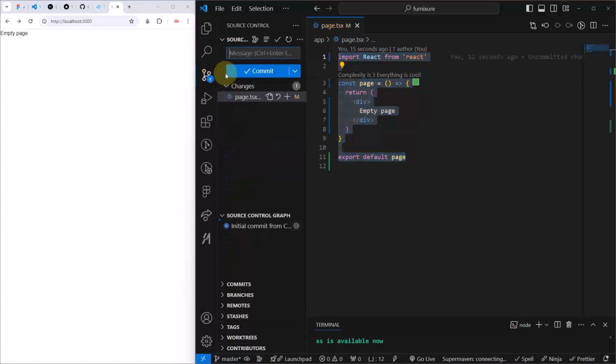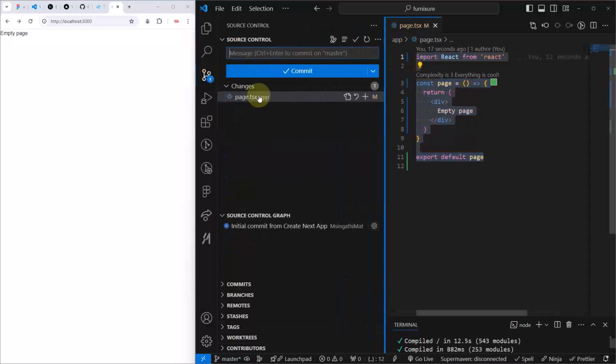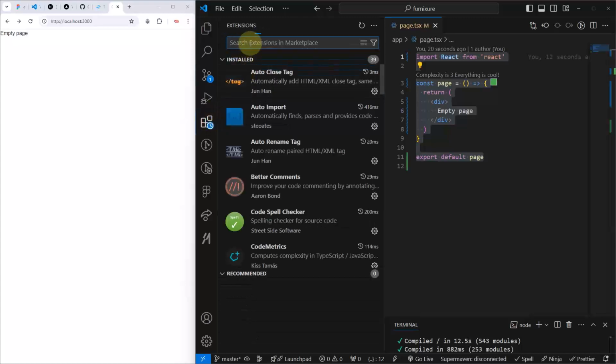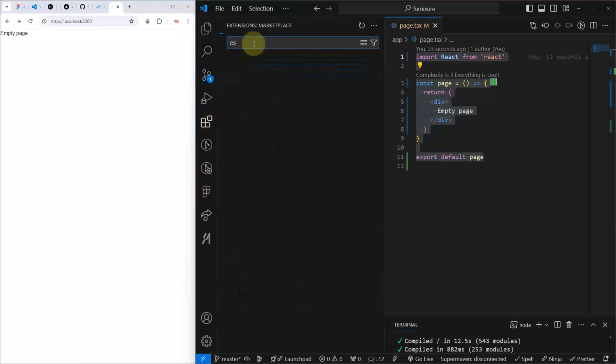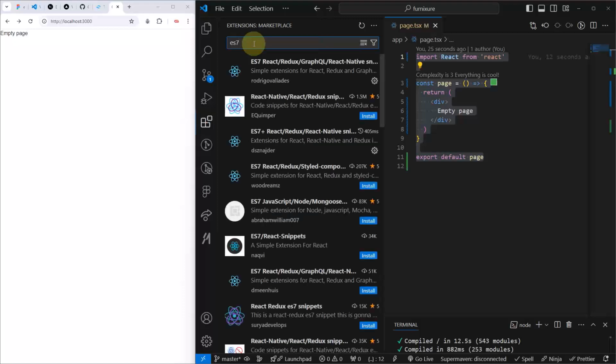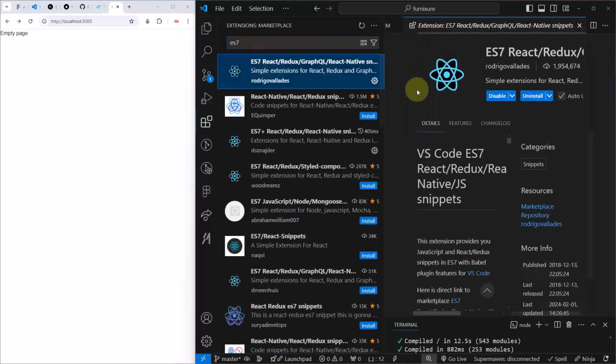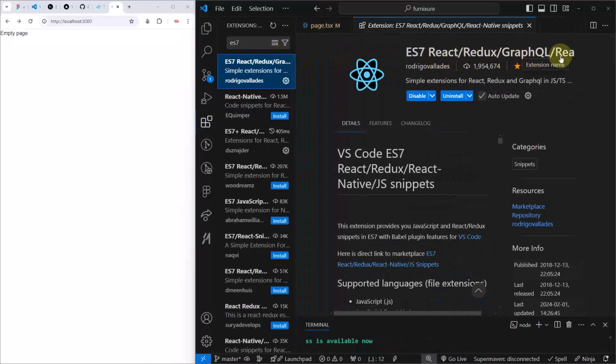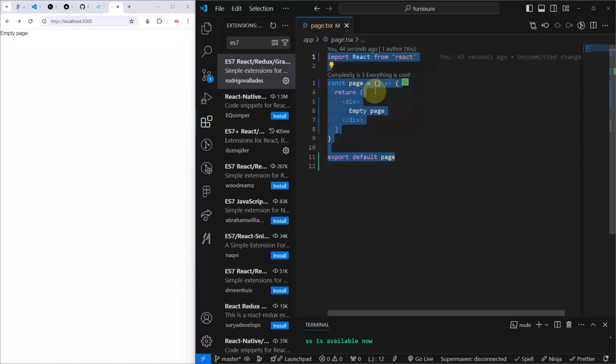So please come here, and then go to extensions, and then type here ES7. There is this plugin, ES7 React/Redux, GraphQL, etc. As you can see, for me, I've already installed it. It's asking me to disable or uninstall. So please install this. It's going to help you with those shortcuts. So I think we have managed to boot up a Next.js project, and we are done for now.